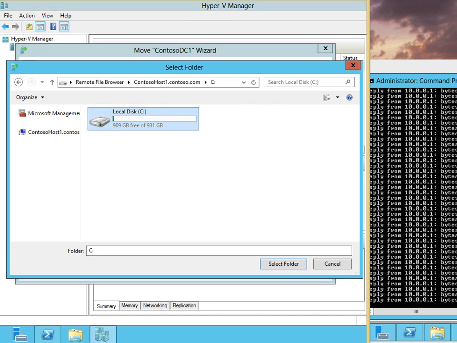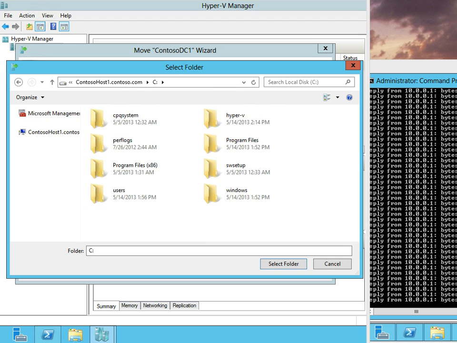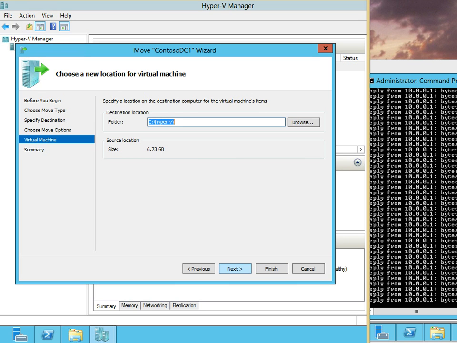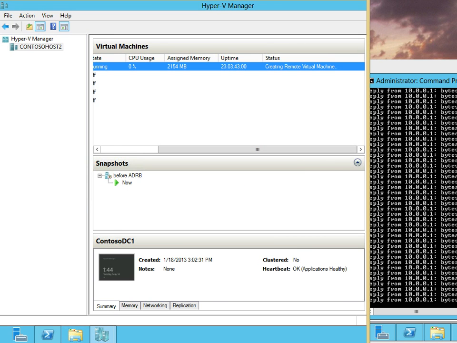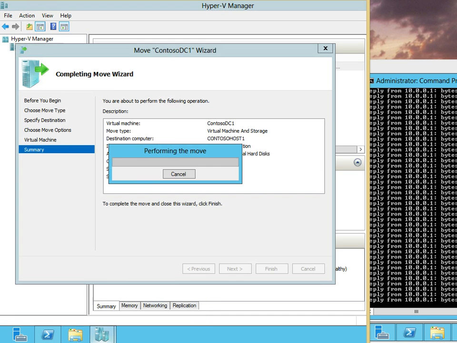Once the option comes up, there it's enumerating now. So I actually want that Hyper-V folder to be where we're going to go with this thing. So we're going to say next, and that's really all there is to it. So it's telling me that it's actually going to move the VHD and all this other stuff out there. I'm going to click finish, and we should start to see creating the remote machine. We should start seeing some statuses going as it starts to perform the move.